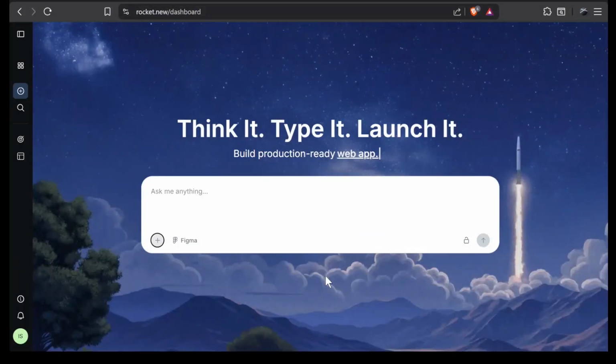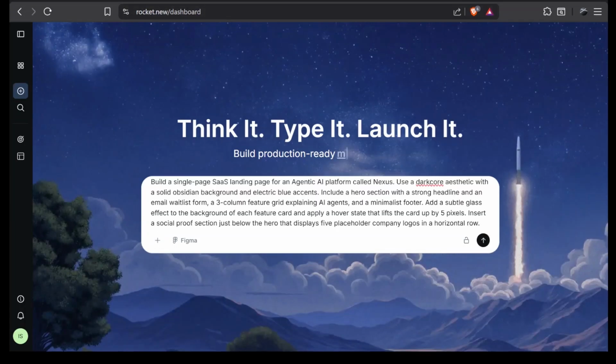So to get accurate result, I'm going to add in a broad prompt. So here's what I have. First line describes what exactly I'm trying to build, which is a single page SaaS landing page. Next up, I've described the vibe of the landing page that I'm trying to create, which is dark core with black background and blue accents. Up next, I've mentioned all the sections that are needed in my website, which is hero section, email waitlist, feature grid, after which I've described any specific requirements that I have regarding all these sections.